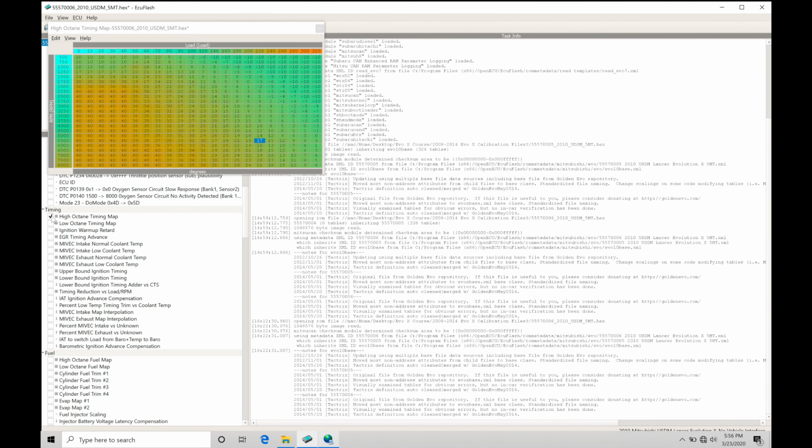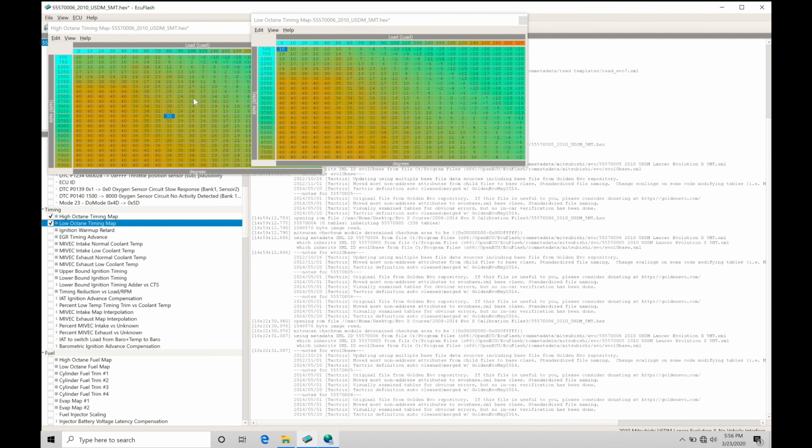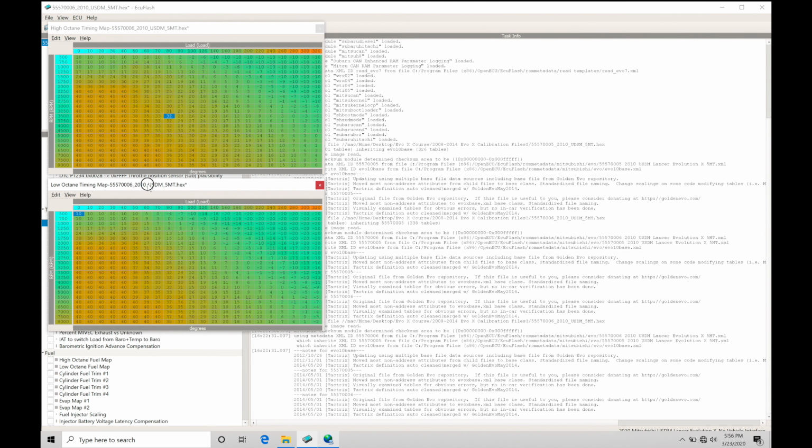Let's jump in here to our high octane timing map and we'll get familiar with this. So we'll actually have our high and low octane if we wanted to open both of these up here. We're going to find that these tables are based on engine RPM here on our left axes. On our top axes, they're based on load. So it's going to be a three-dimensional table, depending on what our load's reading, depending on what our engine RPM's reading. It's going to source a value here within the table. That's what it's going to be commanding the spark to happen at.